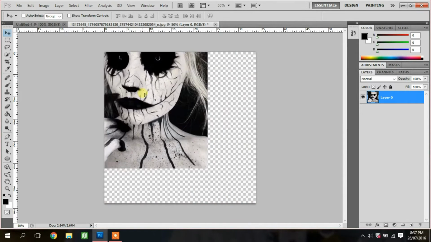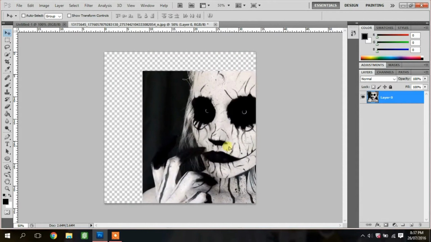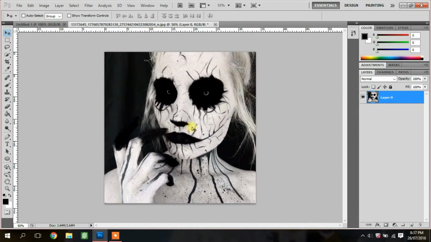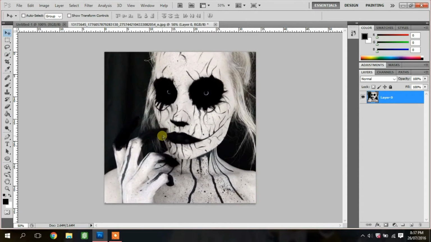As you can see on the screen, with the use of the Move tool, I can move the pictures all over the canvas. That is how important the Move tool is. Again, the Move tool.